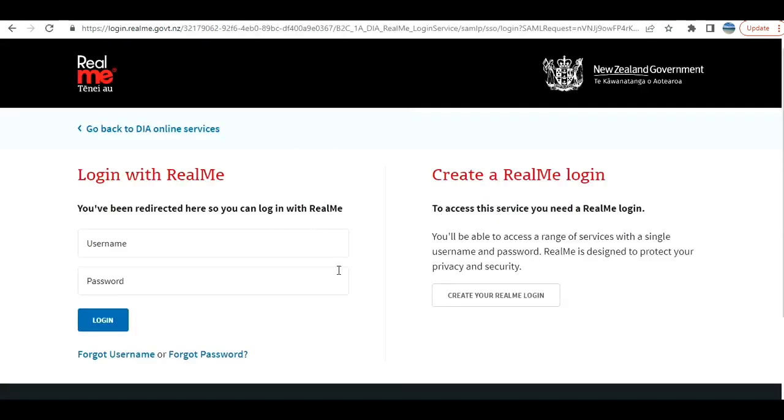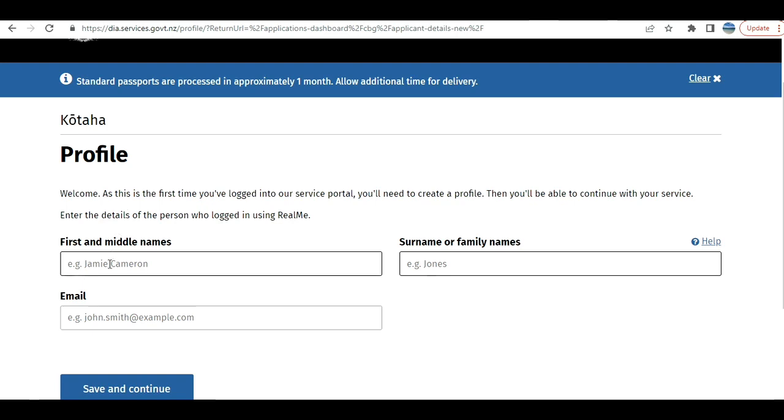RealMe login. If you already have one, you can use it. If you don't have one, you can create it now. I have one, so I'm going to use it. The first step is to include your first name and middle name. They have given a sample also. Do not include any characters like commas and so on. Then surname or family name, and then email. Okay.